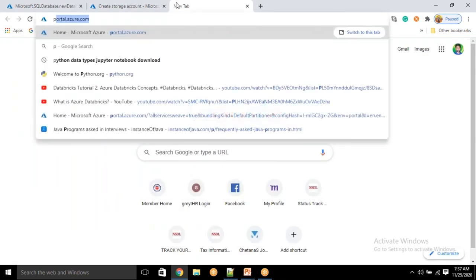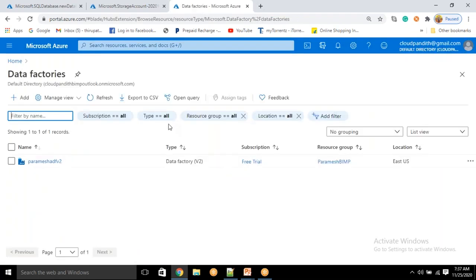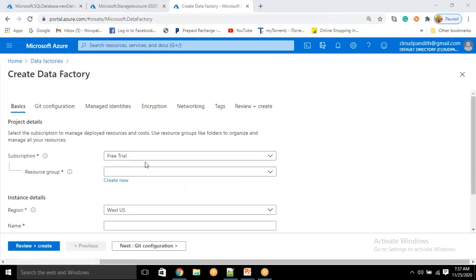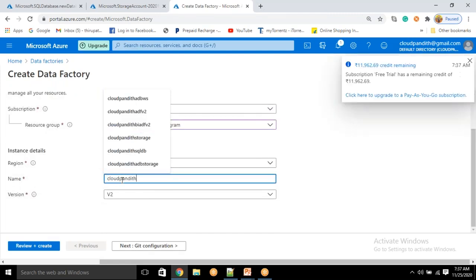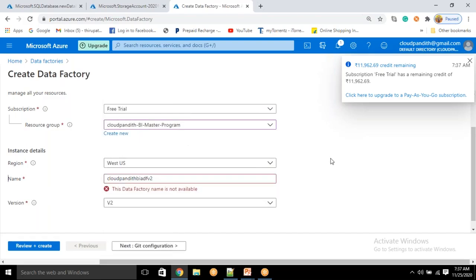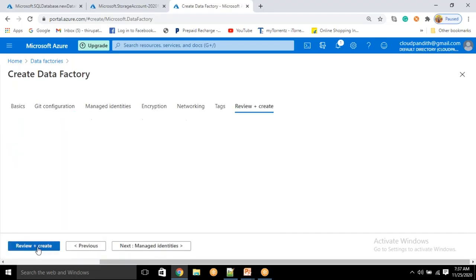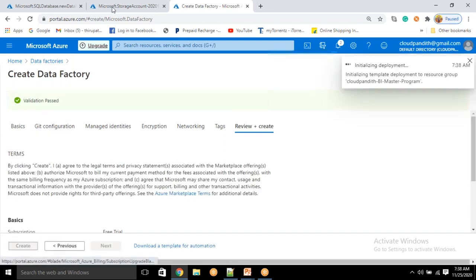Now, let's open portal in the next tab. So we have the database and storage account. Let's create the Data Factory. Click on Data Factories. Click Add to create the Data Factory. Resource group is Cloud Funded BI Master Program. Name: Cloud Funded BI ADF V2. Git configuration, we will configure it later. Review plus create. Running final validation, you can create this.